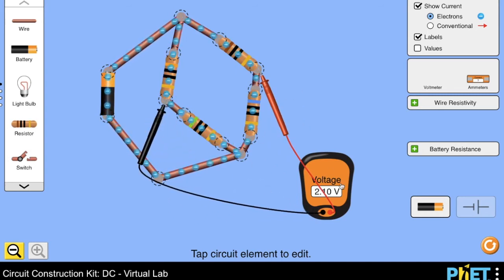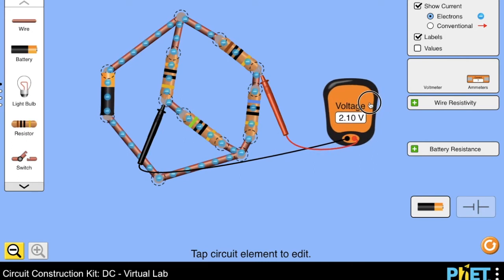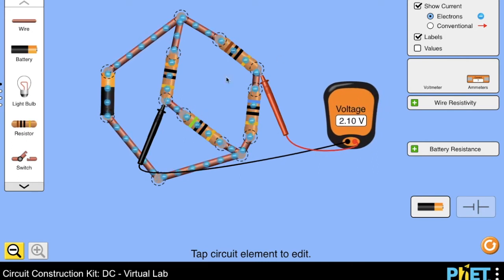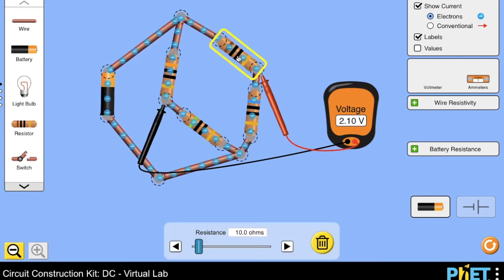Alright, so initially we are reading a value of 2.10 volts for the potential difference between these two bridges, meaning that initially these two bridges are not balanced and we need to bring them to a balanced state, a state where the potential over here is equal to the potential at the opposite point. So for that matter, we are going to click on R3 and start by varying its resistance until the potential difference that we are reading between these two bridges is down to 0.